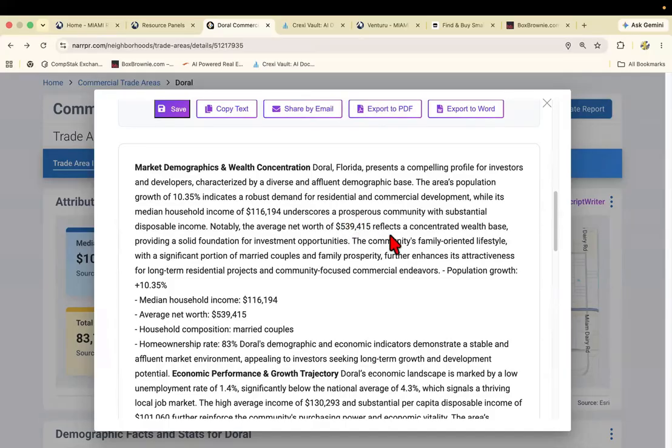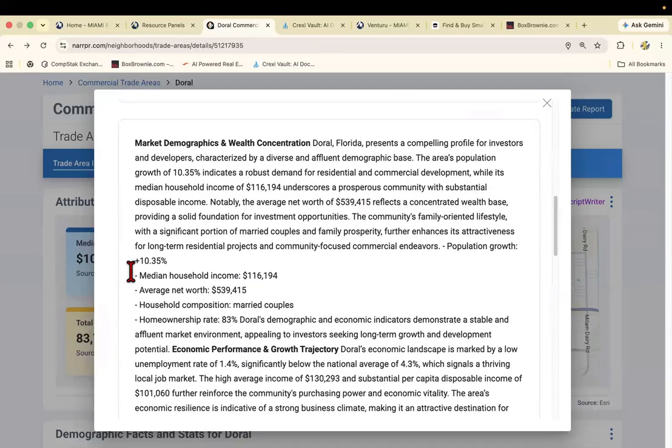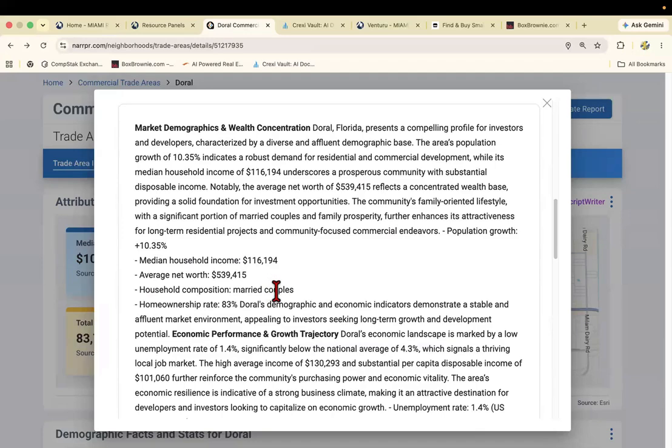It's going to also mention the opportunities there, including the type of segments that live there. Married couples and families prosper there, and then a breakdown of all those data sets that we saw earlier. The area's gone up by 10.35% in population, median household income, average net worth, the household composition. So there's a lot of strong married couples that live there. So great for families. The home ownership rate is 83% for the Doral area, with a lower rental amount.